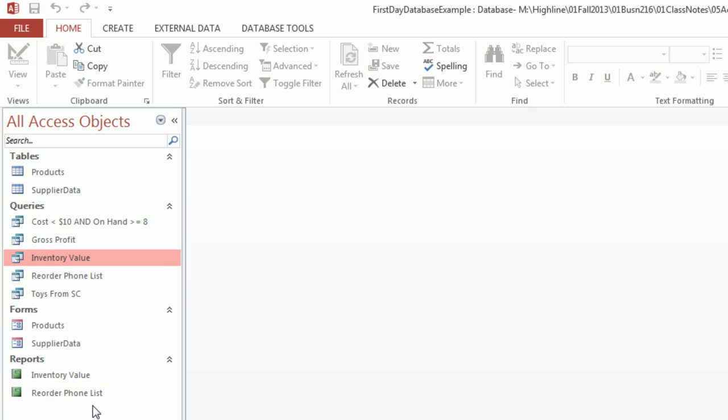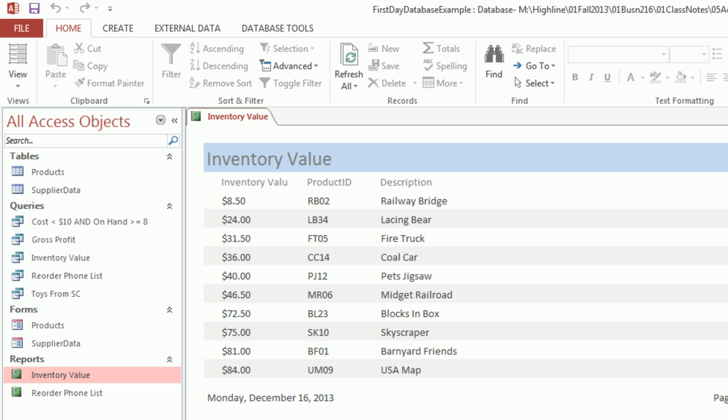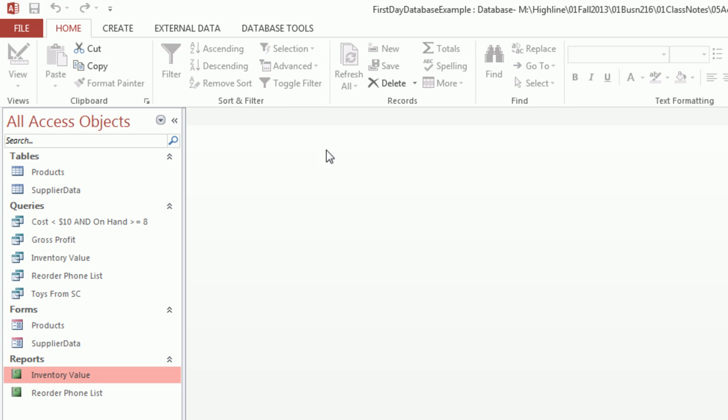The final object we're going to study is a report. Inventory value, all it is, it's a fancy report based on this query. So I've created this, and we'll see how to create this later. I'm going to double click and open it, and you can see there is our report. It's just making it fancy for printing out based on that query. 1, 2, 3, 4, those are the objects that we will study in Access.